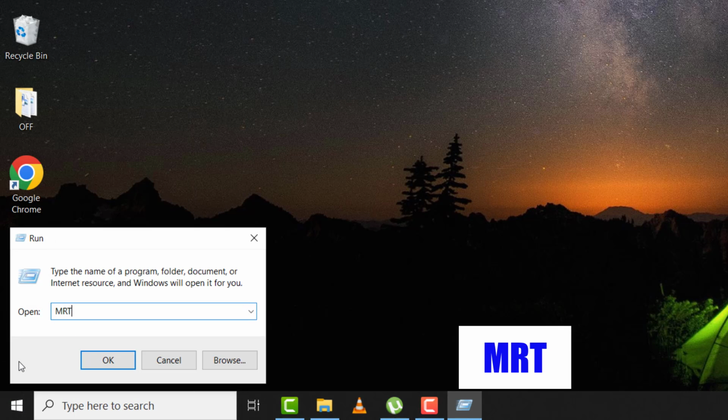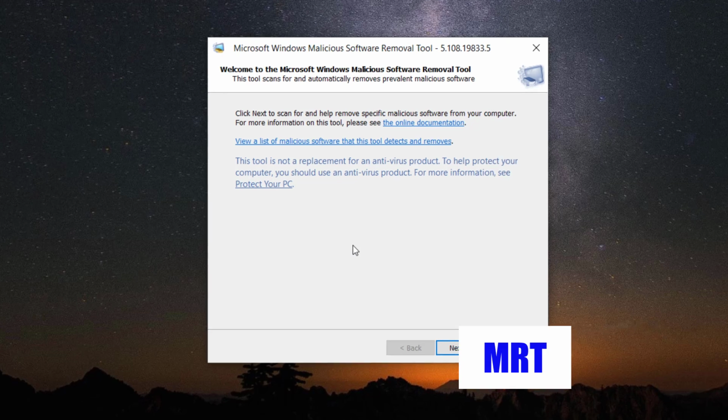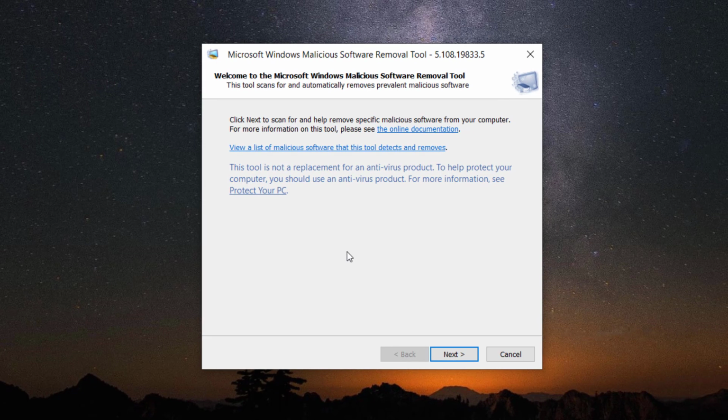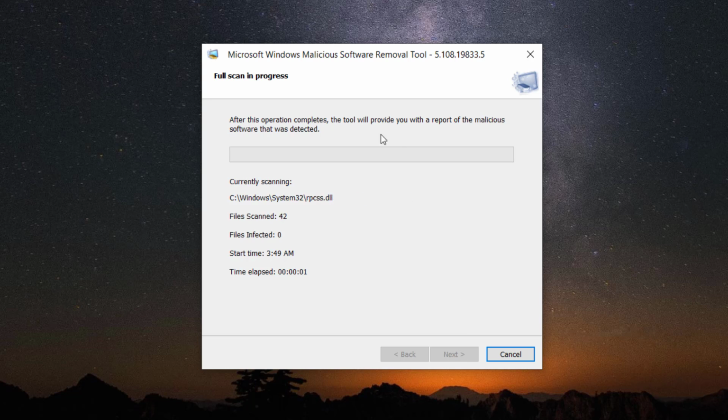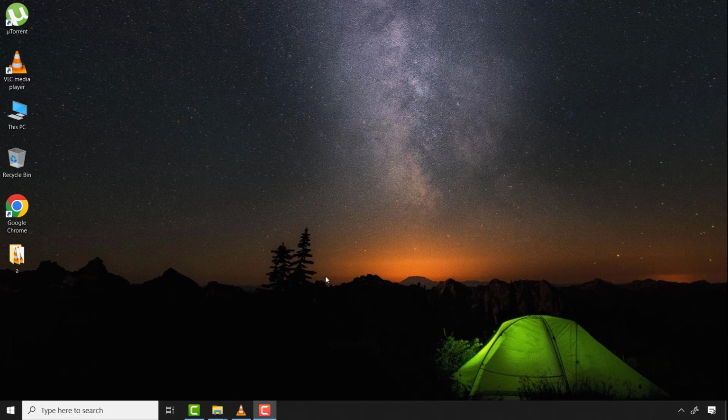Then type MRT and press enter. After, click next. Now select full scan mode and click next. Now you observe the scanning process. Wait patiently for it to finish. Then after, you are done. After, the next step is to open your browser. It can be Firefox, Google Chrome, Internet Explorer and many others. I am using Google Chrome, so I'll run it.